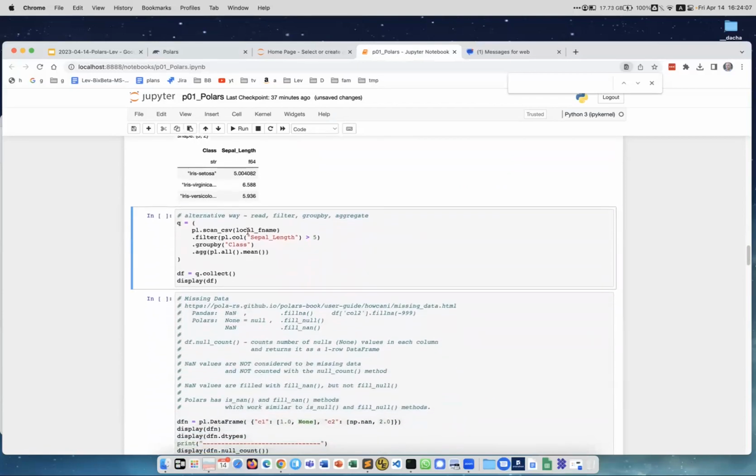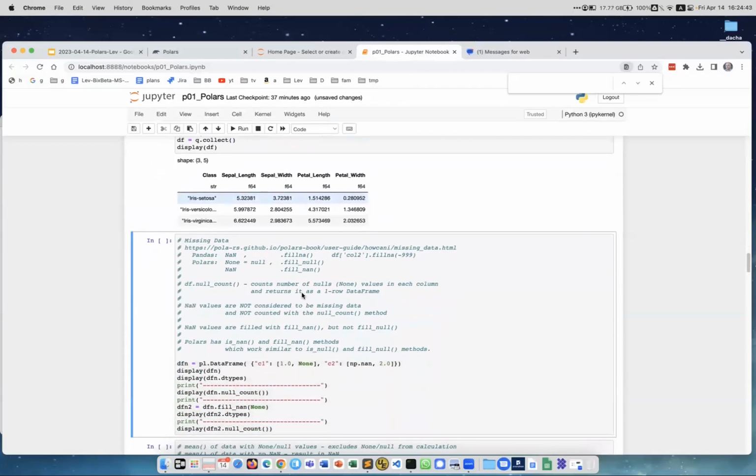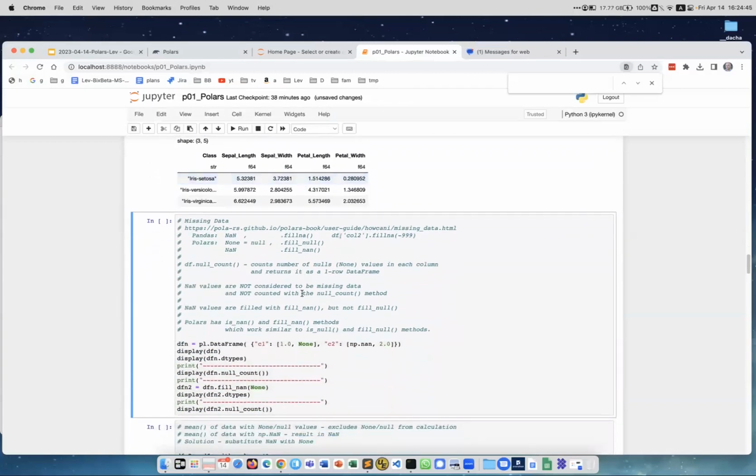Okay, alternative way: read, filter, group by, aggregate. Okay, this is interesting, right? Because what you're doing here, in one set, you read the file, then filter it selecting by this criteria, right? Then you group by class, and then you calculate mean. And then you collect. And then you display the result, and here's the result, right? So for each class, it calculated the mean value for everything, for all. Again, you see it's not difficult, pretty intuitive.